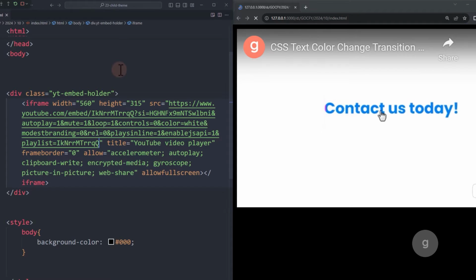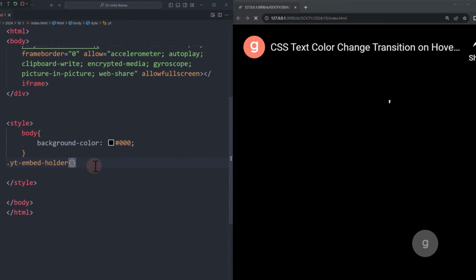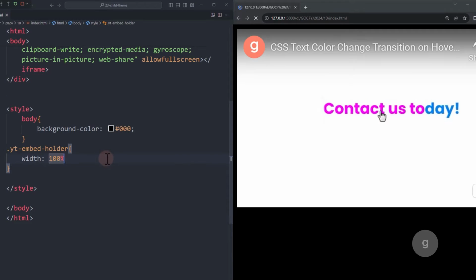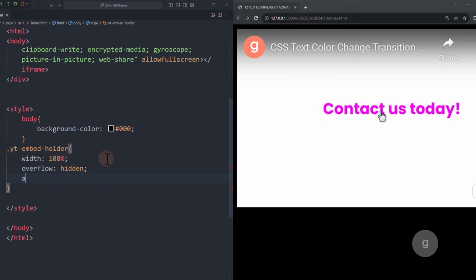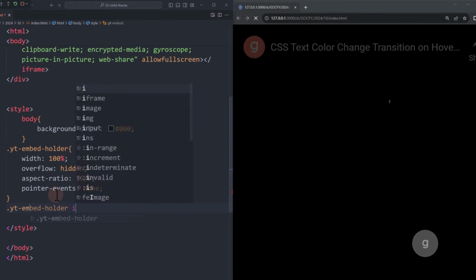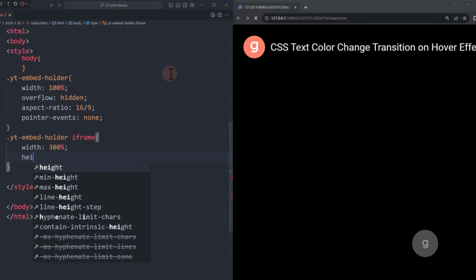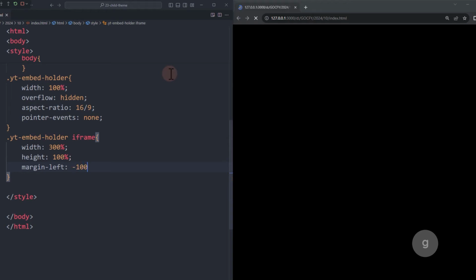Now, let's add some CSS for this technique to work. Target the parent container. Add a 100% width. Overflow hidden, aspect ratio, and pointer events to none. For the iframe element, add a 300% width, a height of 100%, and finally, margin left at negative 100%.